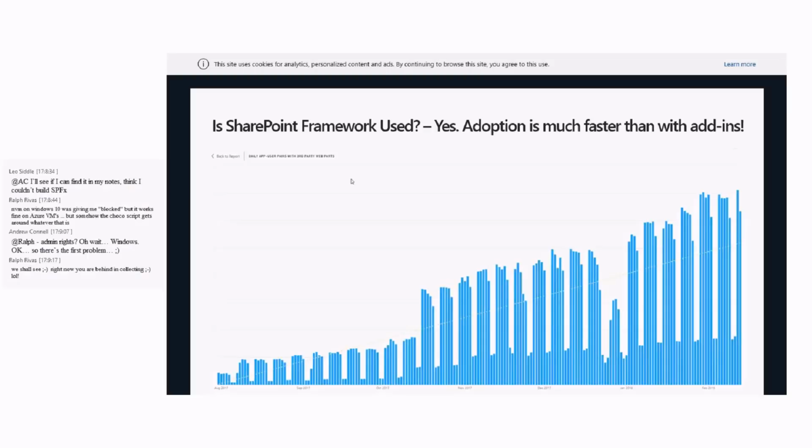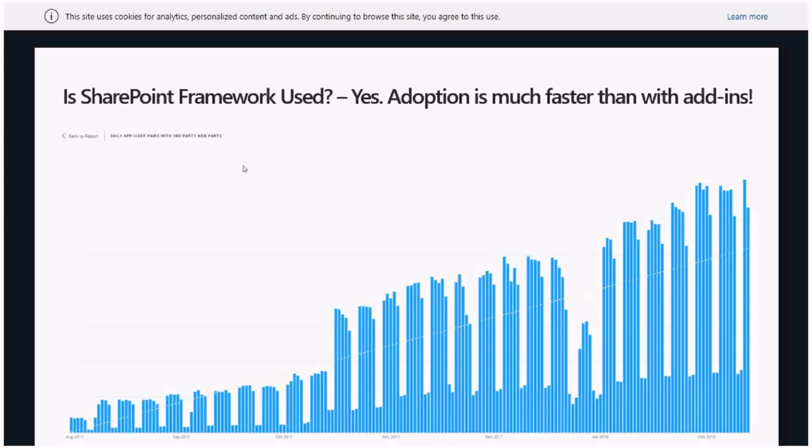So I intentionally removed the numbers, so you don't know what the metric actually is, but the SharePoint Framework is already twice as popular from a usage perspective than SharePoint add-ins. And the usage for SharePoint add-ins is not small, so you can assume how big the usage for SharePoint Framework is. I'm probably going to keep updating this in these presentations.